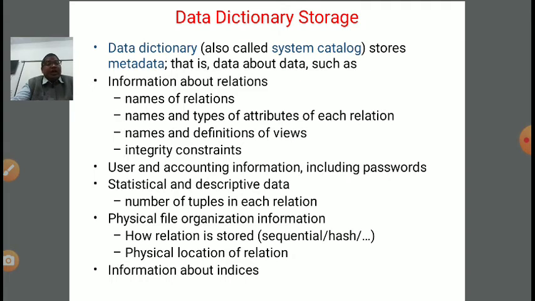Next is user and accounting information like passwords. Third, statistical and descriptive data. In this we can write down the number of tuples in each relation; that can also be put under the data dictionary. Next is physical file organization information, meaning how a relation is stored, in a sequential manner, hashed manner, or some other manner. Then the physical location of the relation is also put under physical file organization information. And last is information about indexes.